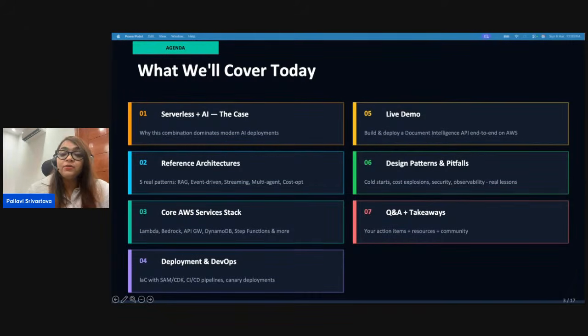About today, the agenda we are going to cover is divided into different sections, and it is timed so that we don't run over. We are going to start with the why, like why serverless and AI together is such a powerful combination, and what the numbers actually look like in production, not in theory. Then we will go deep into 5 reference architecture patterns which are very common and many industries are using, and I will share some actual production blueprints. We will also cover the AWS services stack, the deployment, and DevOps practices. Then we will hit the live demo where we'll spend time building a real document intelligence API from scratch. At the end, we'll take some Q&A, and we'll also see what the pitfalls of current designs are, and how you can prevent your architectures from them.